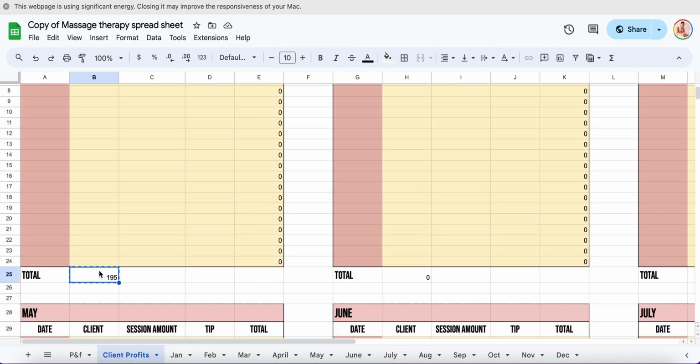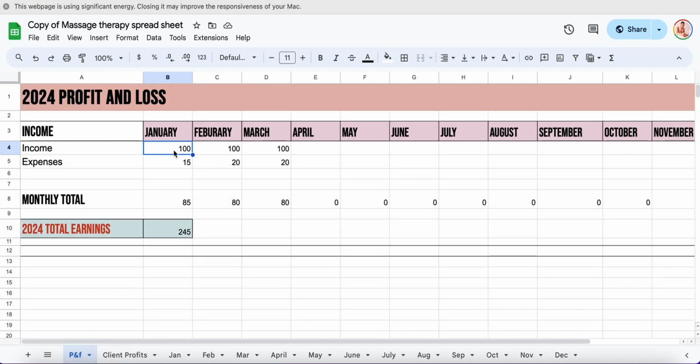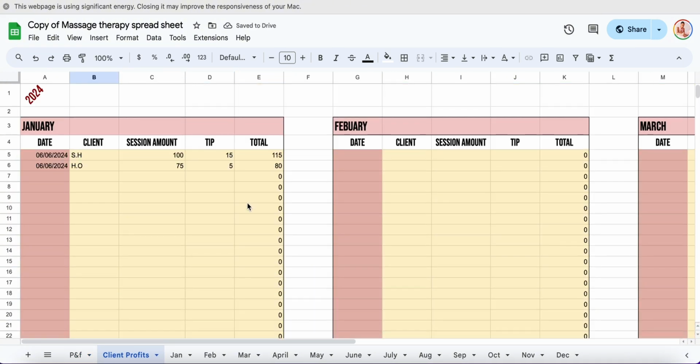You can then take a look at this amount, which is $195, and bring it over to your profit and loss sheet over here. But the only thing is that because this has a formula, you do not want to just straight copy and paste it. Because when you do that, it gives you an error message. So to get around that, you're going to go ahead and type in the amount. You can do this throughout the entire month, whichever month it is that you have business.